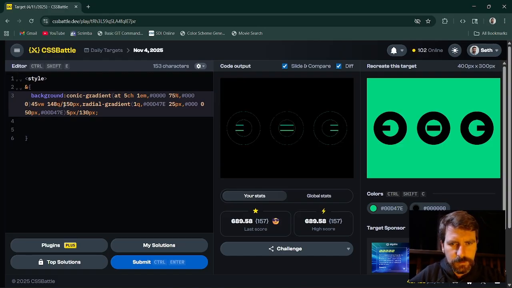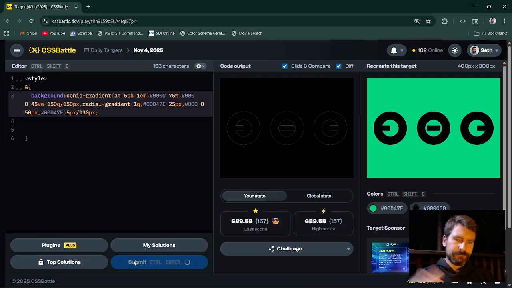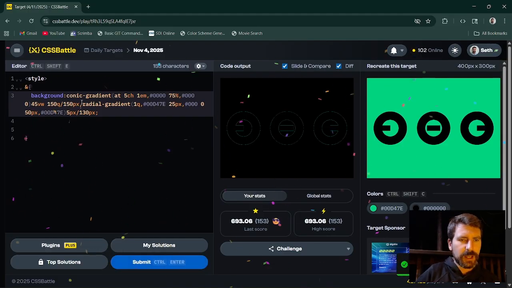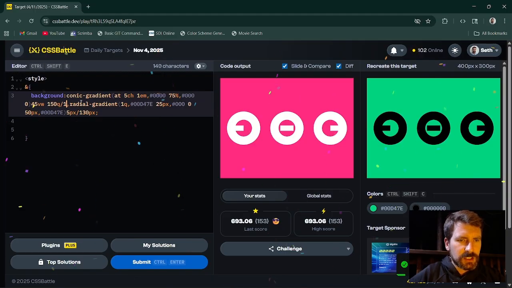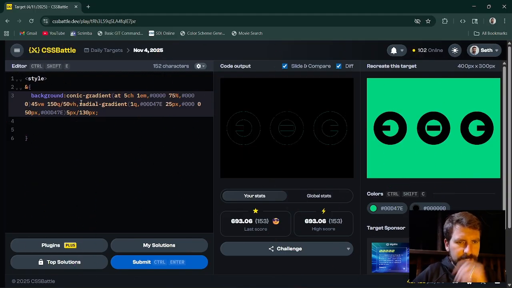Ooh, is it 150 Q? That'd be cool. Looks pretty good. Let's hit submit and just see. This is the first one that's not a direct translation, so we got to see if the tolerance allows it. Okay, 150 pixels is 50 VH, right? Because it's only 300 for your height. So that one at least makes sense.